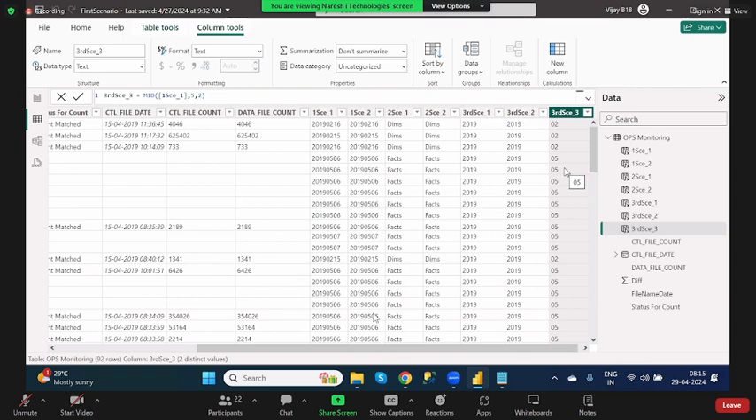Very, very important scenario. Based on an existing column value, if you want to generate a new column, must and should use a conditional column or switch function. Very important. Please don't forget this one.